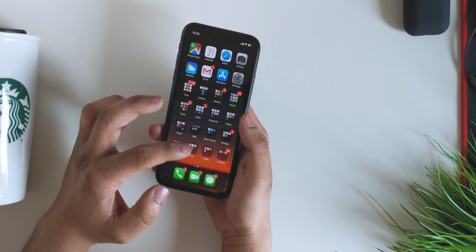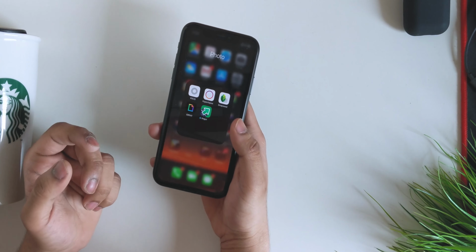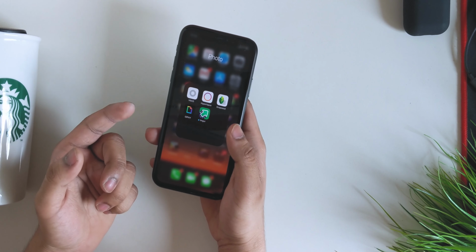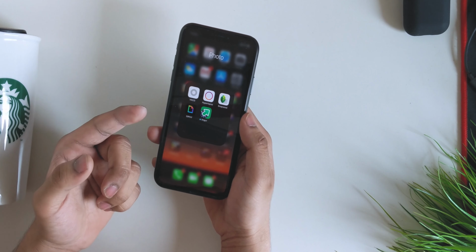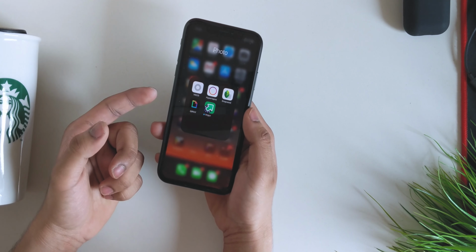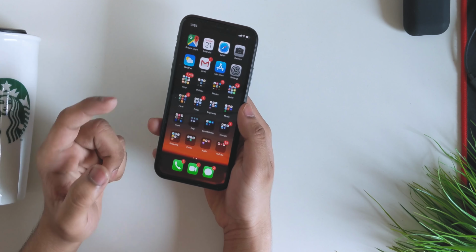Then I have a folder called Photos, which consists of all the photo editing apps and also Hyperlapse and Giphy. So I do like to shoot hyperlapse and stuff like that. So I do use it sometimes if I'm in the mood.